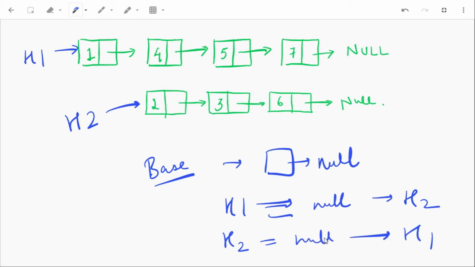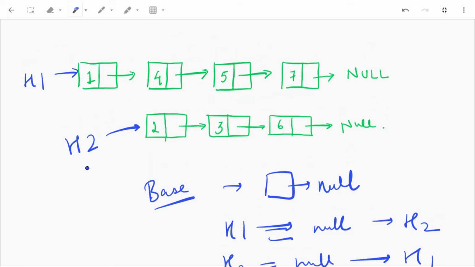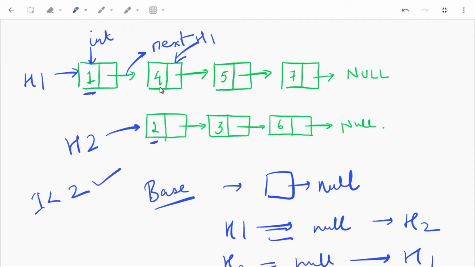And to handle the non-empty linked lists, I'll use recursion. In a linked list, any node will consist of the integer data and the pointer to the next node. We'll start comparing from head 1 and head 2. So we'll check first if data at head 1 is less than data at head 2. If that is true, then we will move the head 1 pointer to the next node, and we'll check for these two, the second element of the first list and the first element of the second list, and return head 1.